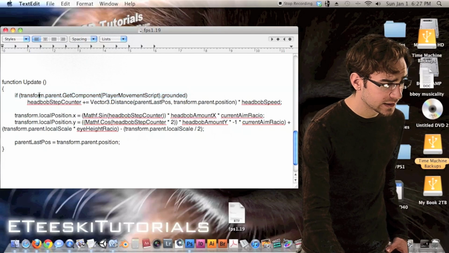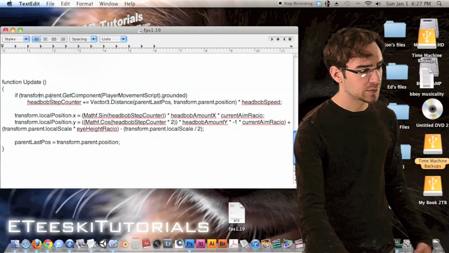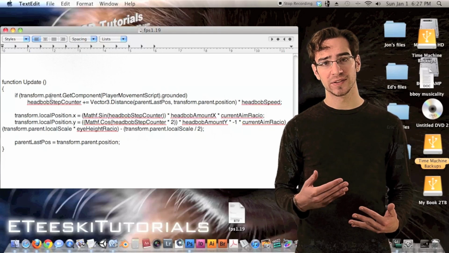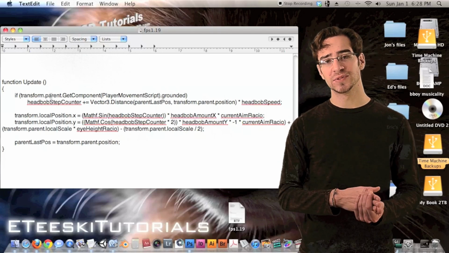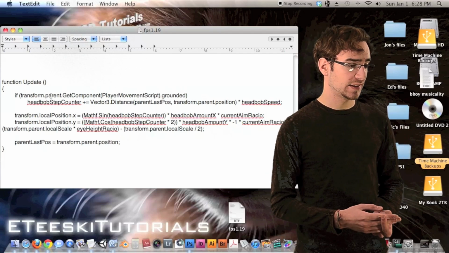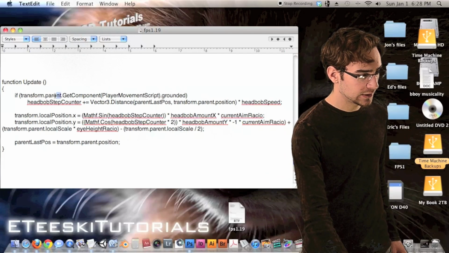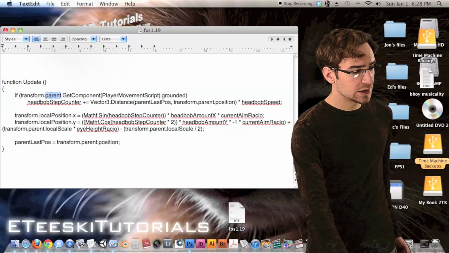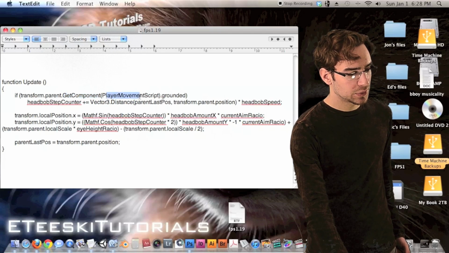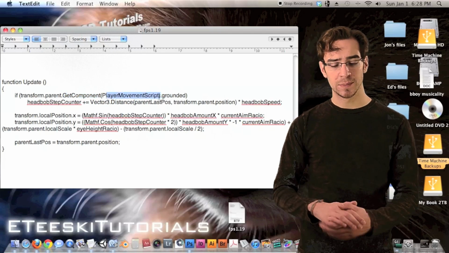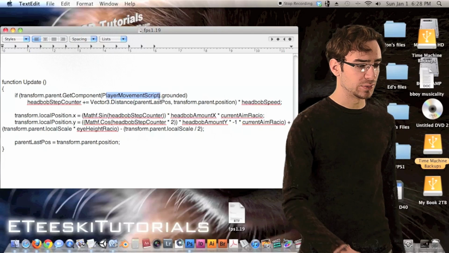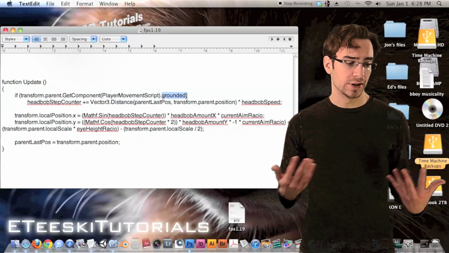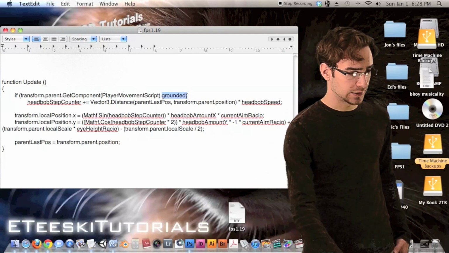So the way that we're accessing this variable is transform.parent, because the main camera is always going to be a child of the player capsule, and the player capsule is the game object that has the player movement script attached to it. So right here we have the transform of the player capsule, and then we do GetComponent PlayerMovementScript. So we're just accessing the script that we know is going to be attached to the player capsule, and then we're accessing the variable grounded out of that. So if grounded is true, we're going to execute the next line.